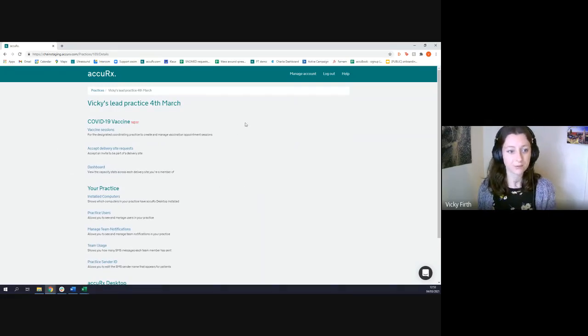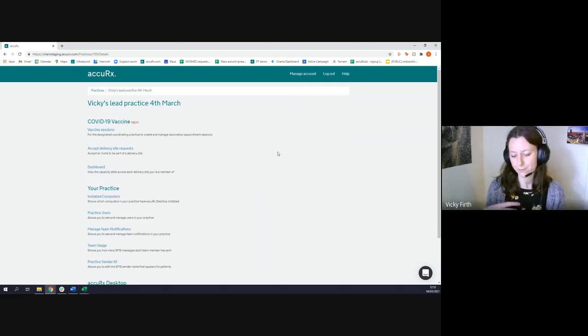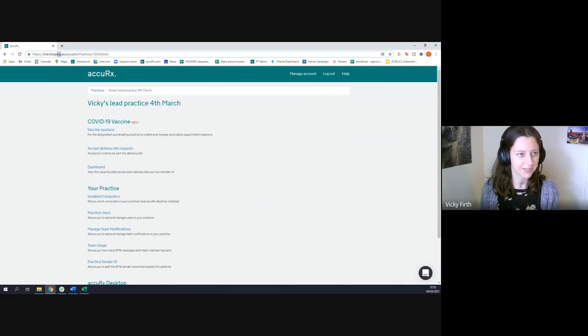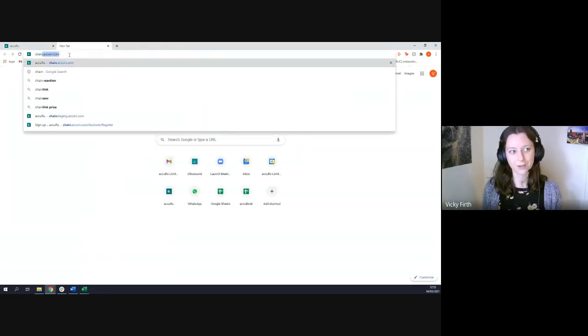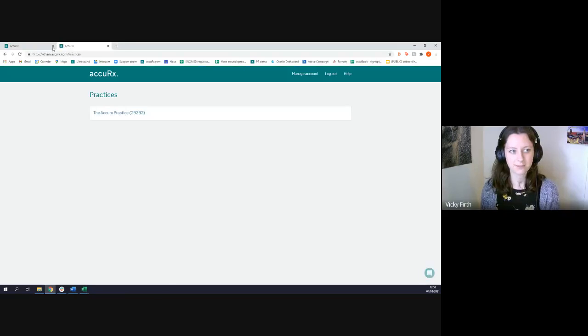If, for whatever reason, you don't have the Accurix toolbar, say you want to access this on an iPad to check patients in, everyone can access this page by following the URL at the top. Mine looks a bit more complicated because it's got the word staging in it. But if you get your staff to go to chain.accurix.com, that's the page they want. If they're logged in already, it'll take you straight through.